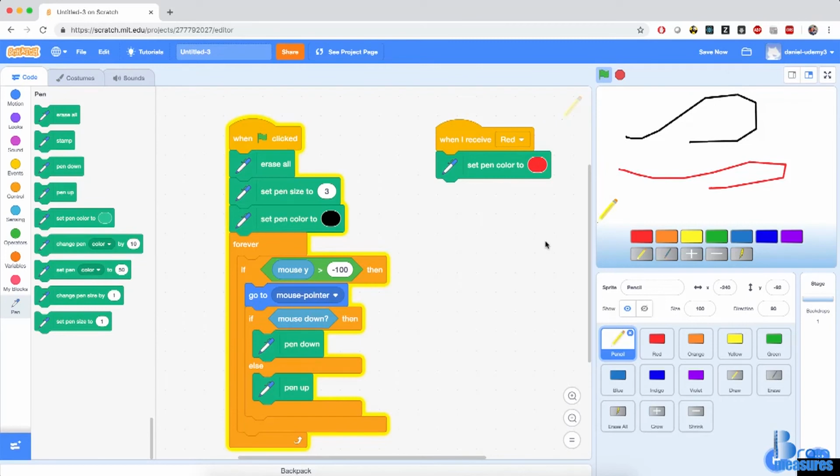So as an exercise, I'm going to invite you to do the same for orange, yellow, green, blue, indigo, and violet. Of course, I'm going to do them in the next video, but I'm going to challenge you to do them as an exercise.